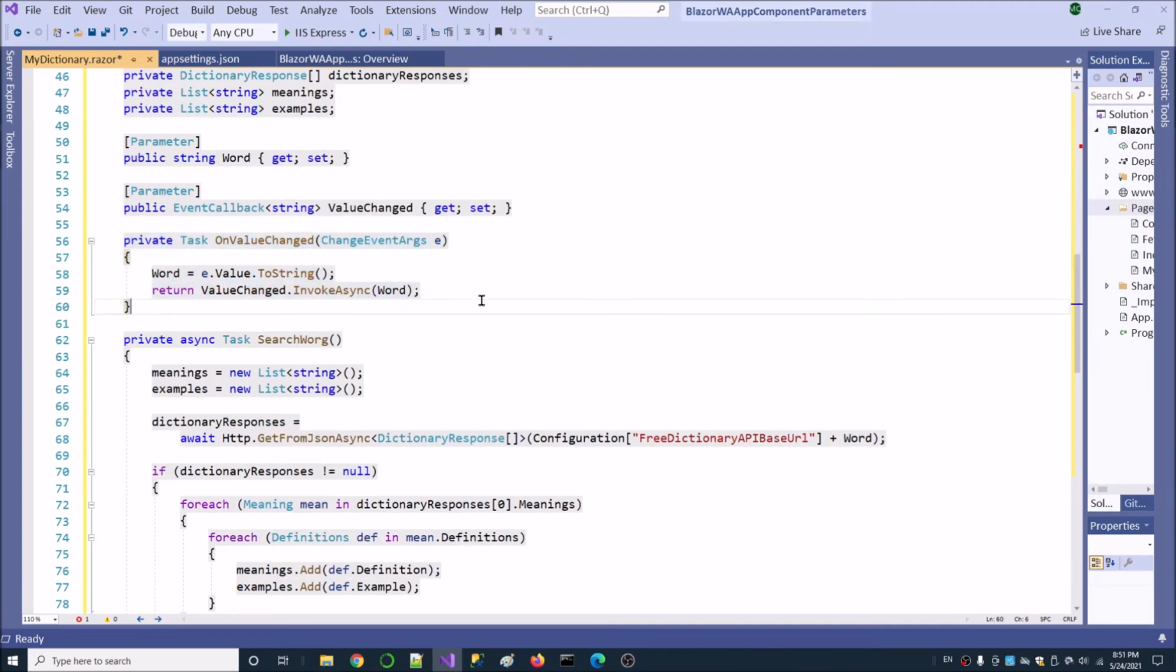On value change event argument, we have the changed word, namely the newly entered word. I get it from the event argument and then invoke ValueChanged here. Now, these three items are responsible for the event binding.